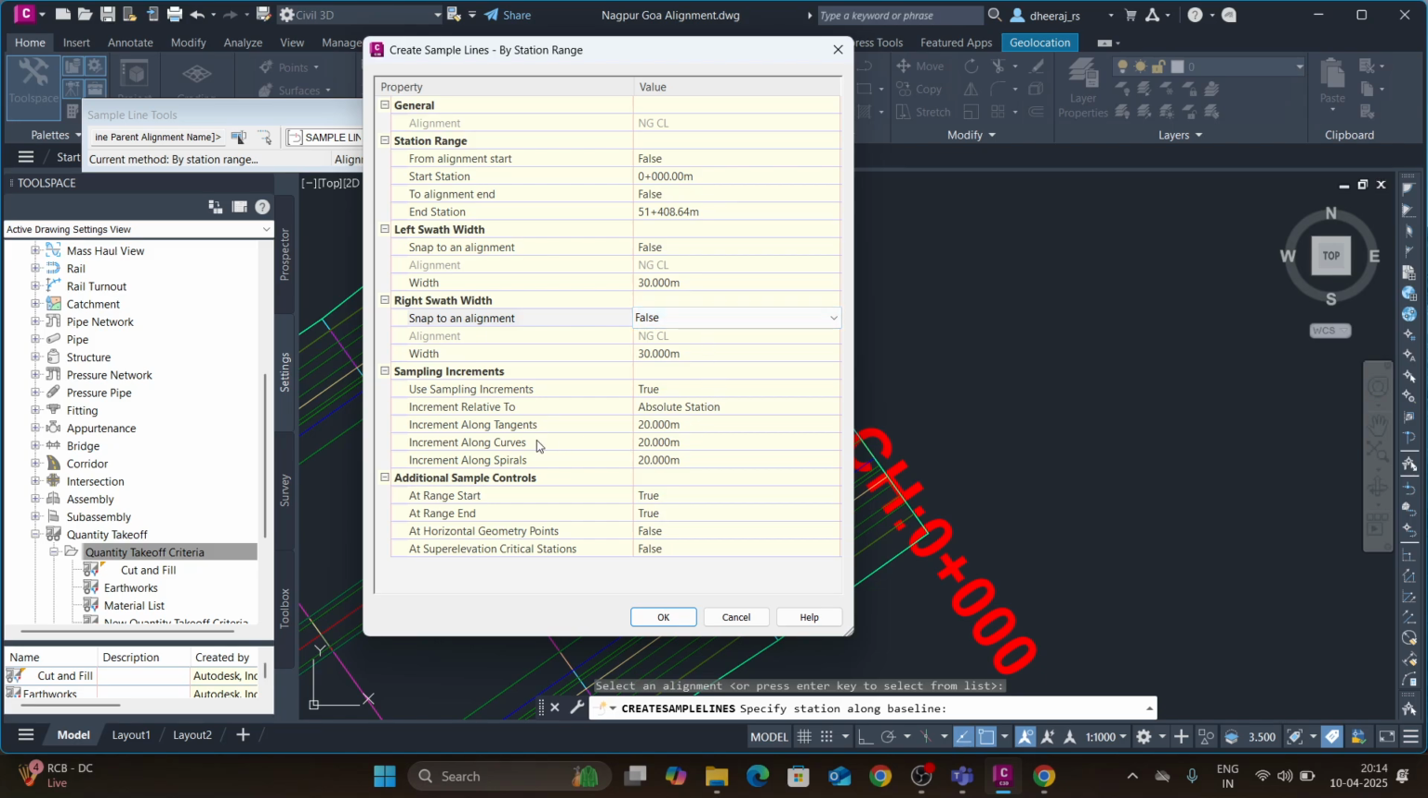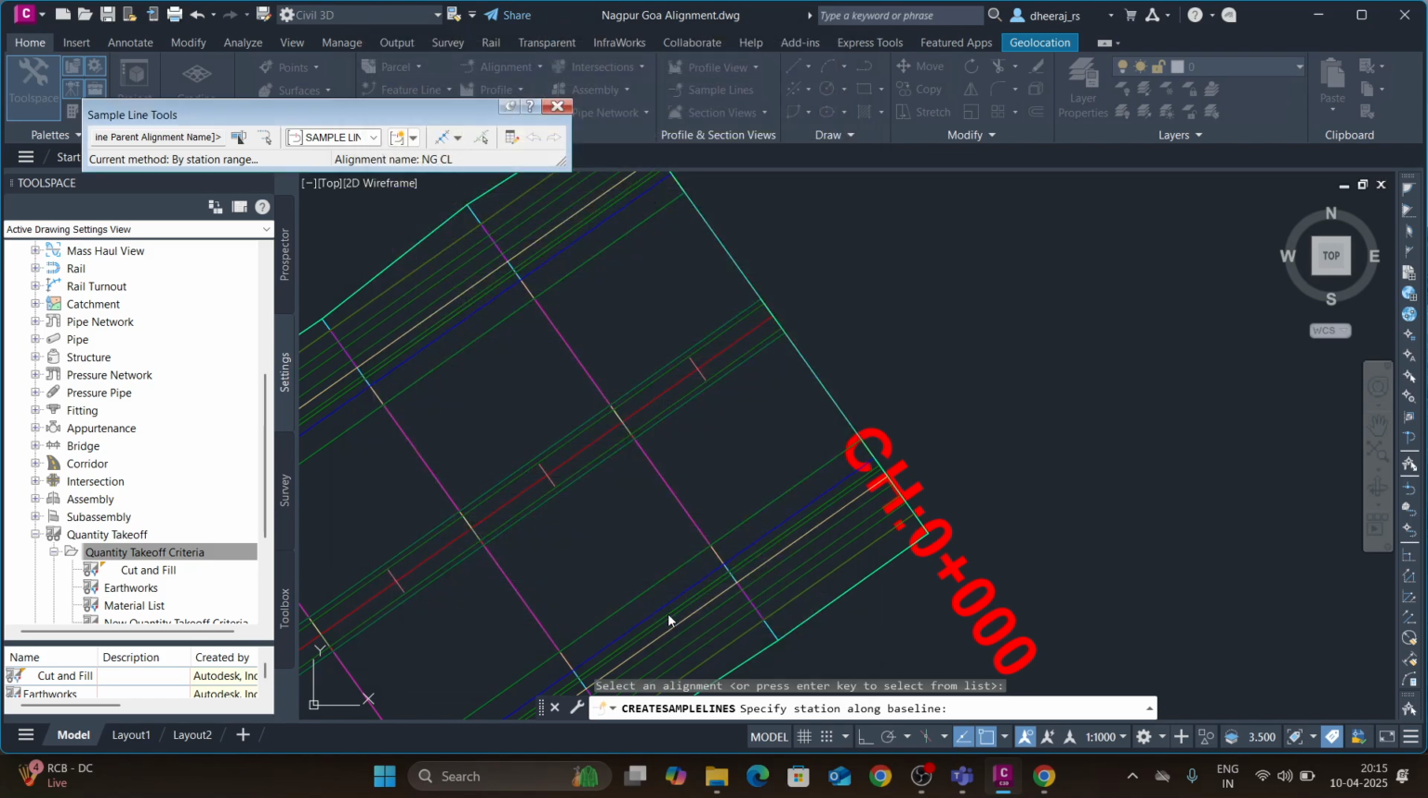After that, we will define the sampling increments. For that I will go with 200 as the alignment is big. At the range start and range end, I will set it to true. I need the cross sections at the start and end also. That's why I make it true. Then click OK.